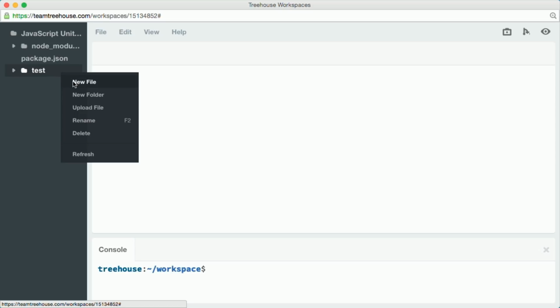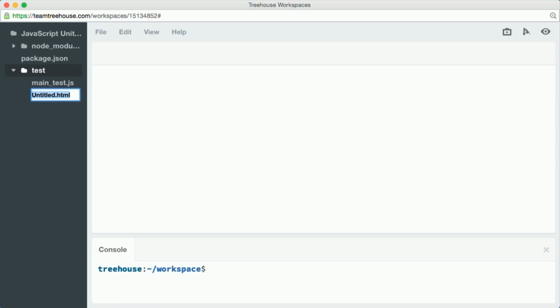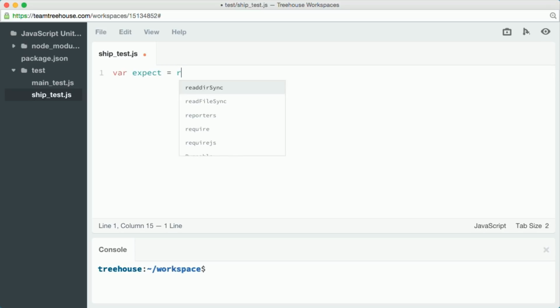Inside the test directory, I'll create a new test file to contain all of the tests about ship features. I'll call the file ship_test.js. I like adding the underscore test into my test file names so that I can find them more easily later, and it's a bit more obvious what my error reports are trying to tell me in the test output. Okay, so let's import expect from chai first.